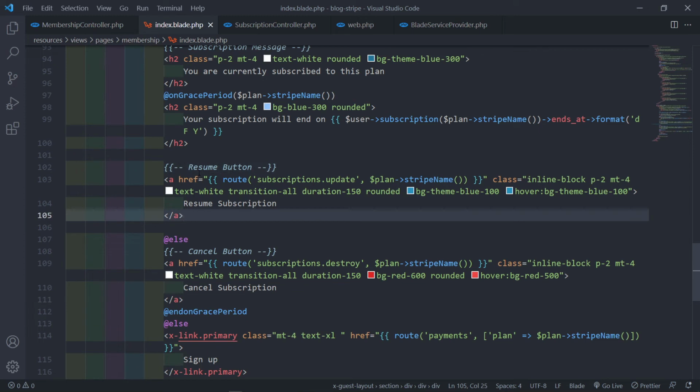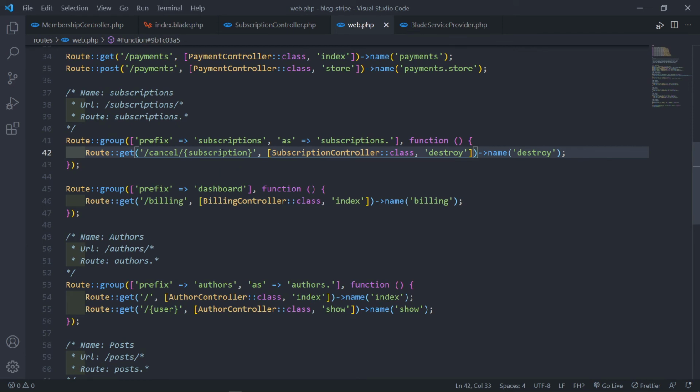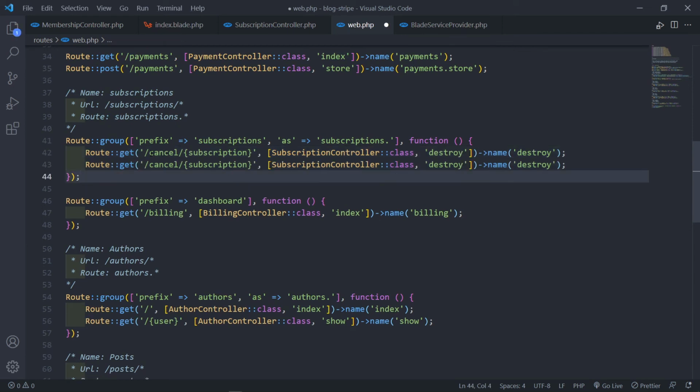So let's quickly see if we can view. But before we can do that, because we're going to get an error to say the subscriptions.update route is not created. So let's quickly do that. So in here, what I'm going to do, I'm just going to copy this one up. Instead of that, I'm just going to call this one the resume. And then we're going to pass in the subscription. Then instead of the destroy right there, we're going to go to the update method inside that.